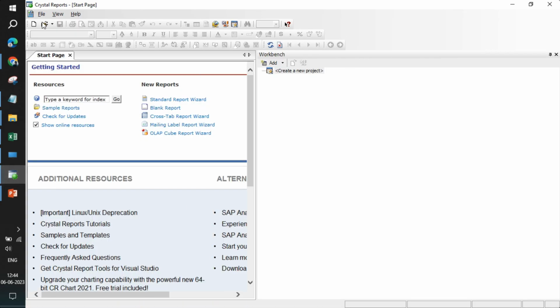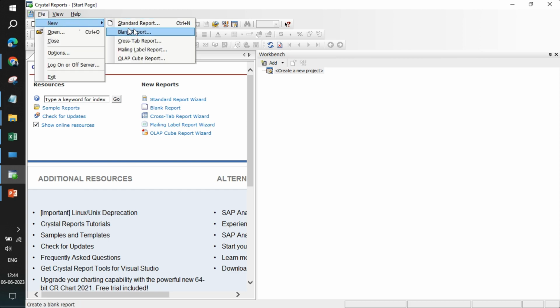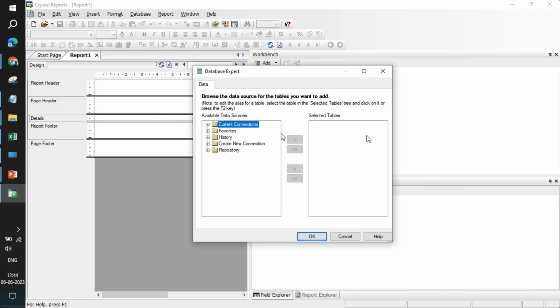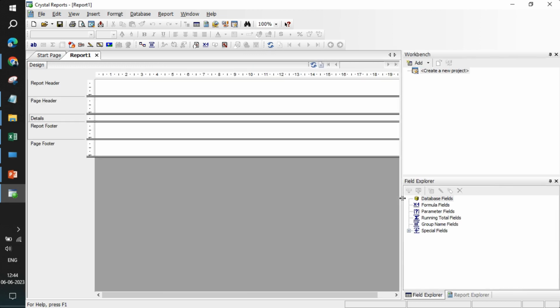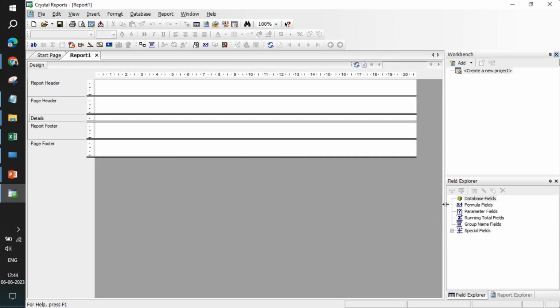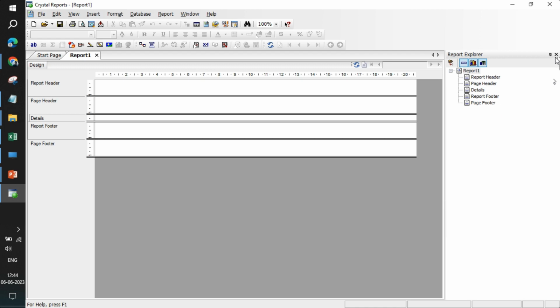Once you install your software and open it up, it will open like this. You can click on File, New, and Blank Report. Since you don't have any repository or connections, you just click OK and ignore the message that a connection is required. You can even close the workbench and Field Explorer, and leave this as it is. Then we have something called report header, page header, details, report footer, and page footer. They are sections divided by default, but ultimately you can use them the way you want. You can expand them the way you want, like this.